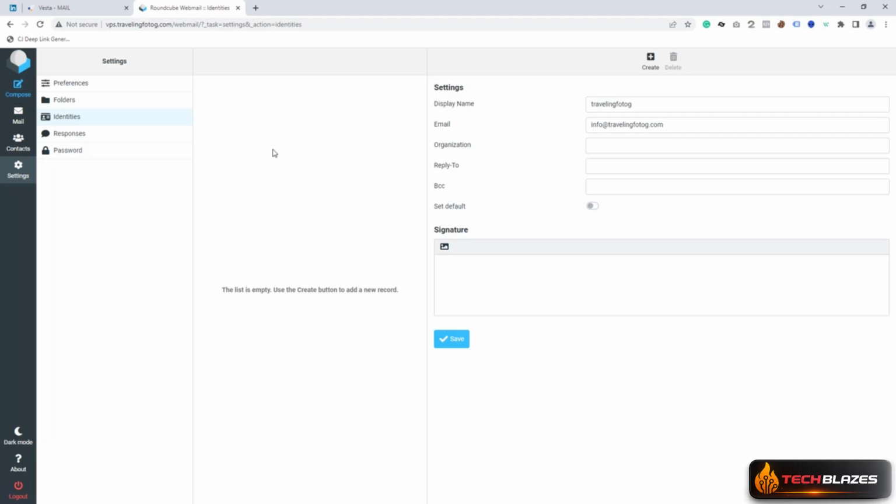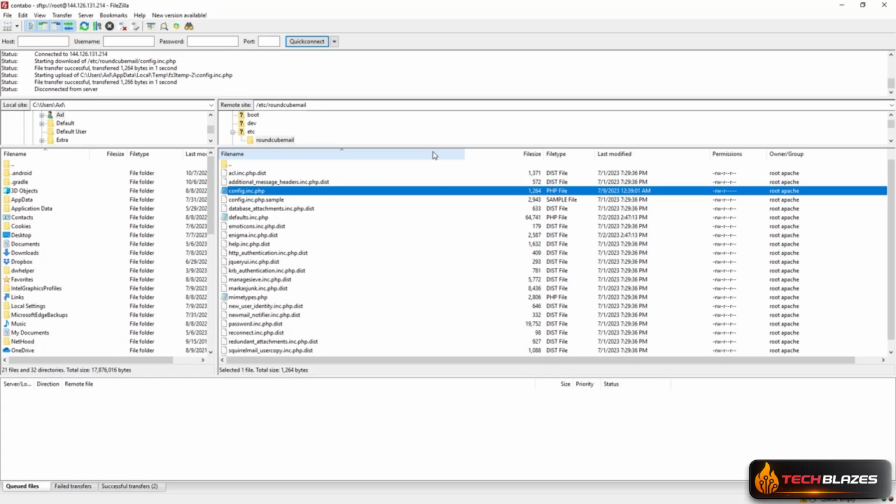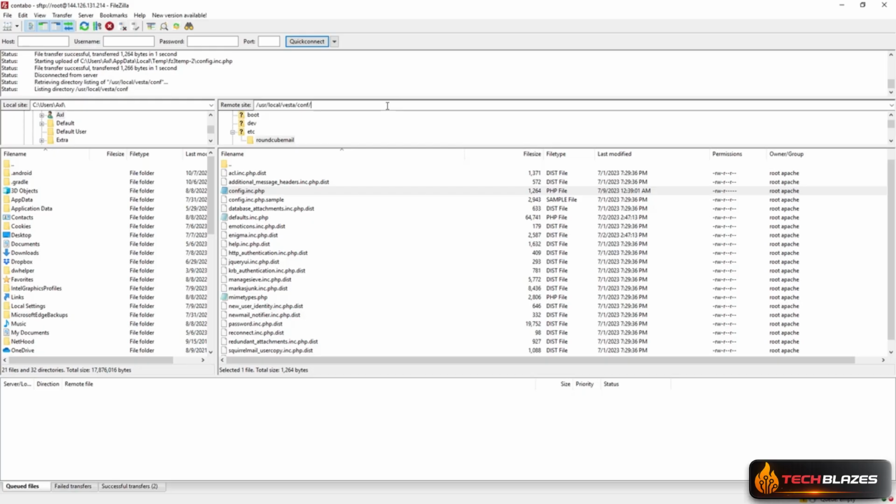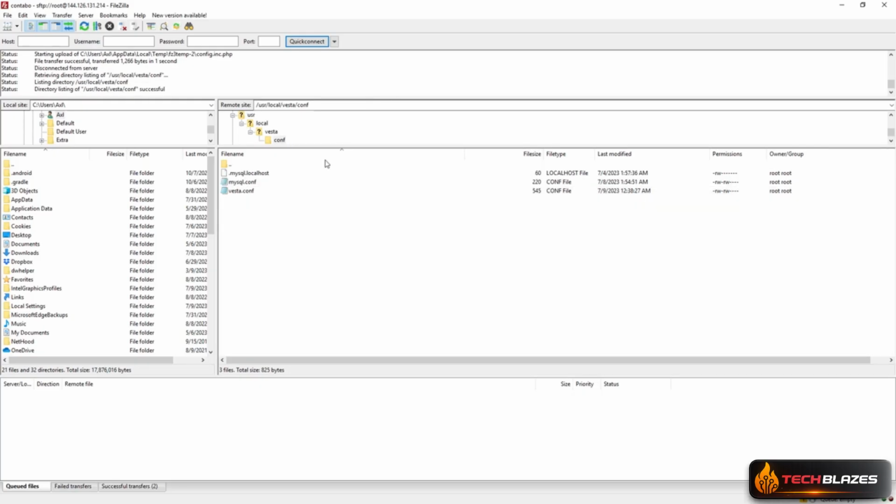And let's try to fix this. I believe the database of Roundcube is missing something. Let's check that on phpMyAdmin using the root user, or phpMyAdmin root. Go to FileZilla and go to this directory to get the MySQL root user, not the VPS root user. This is different.